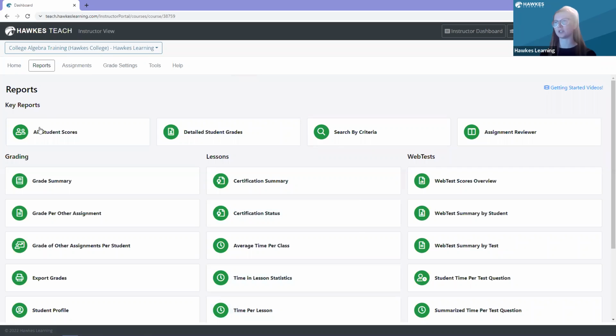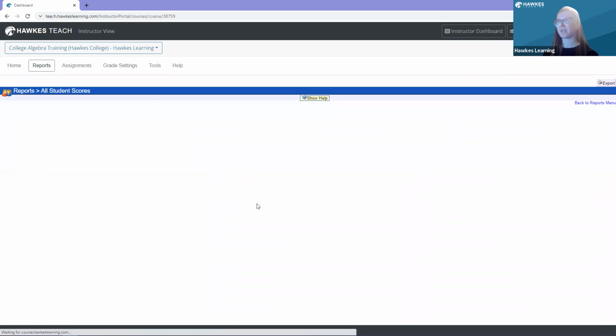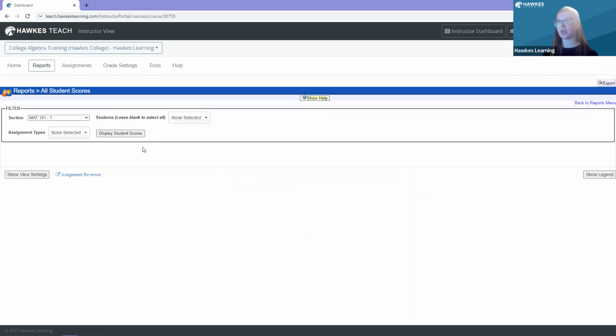The first thing I want to show is all student scores. Many of you may be familiar with this, but just to go over it and maybe go through some things that you did not realize, I'm going to first do that by clicking into all student scores. And then it's going to pull up this here. What you can do if you want is pick here in the drop down to do it by section, or pick any certain students or any certain assignment types as seen here. But for this purpose of the demonstration, I'm just going to hit display student scores.